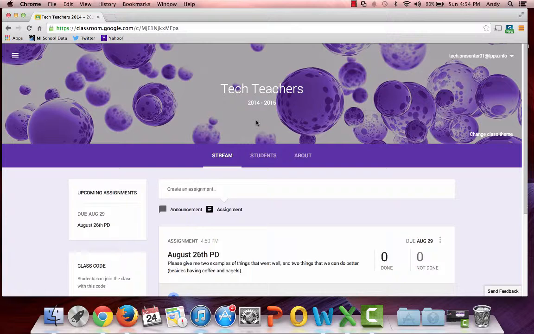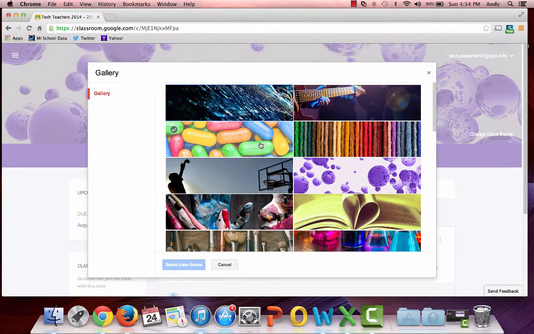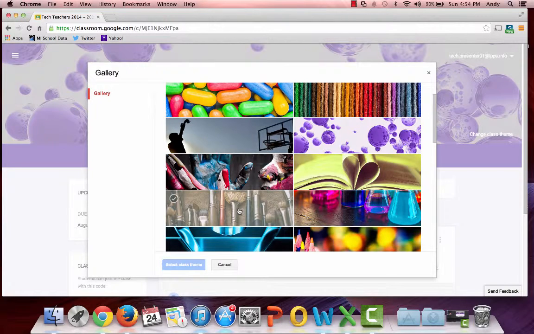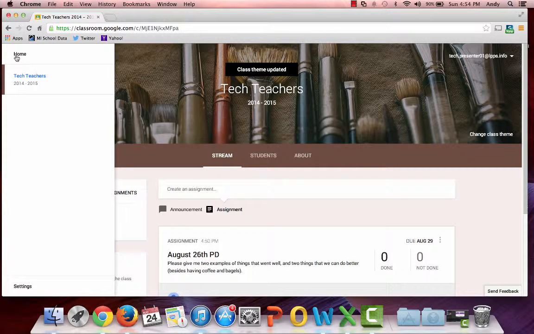I'm going to point to a few different things else you might see in here. On the right, you have something that says change class theme. If you click there, you could just pick a different sort of theme for your background, just very basic type things. I'll click on the brushes there and say select, and then of course it would change the background. On the left, you'll see these little 3 lines up top. That'll just get you back to the home.